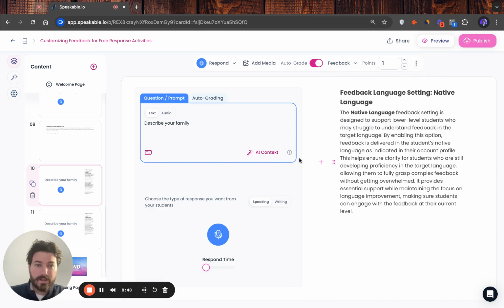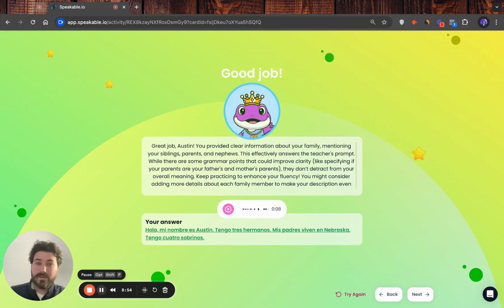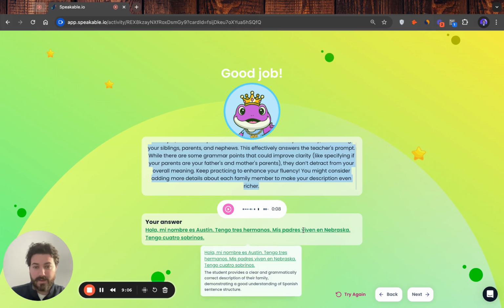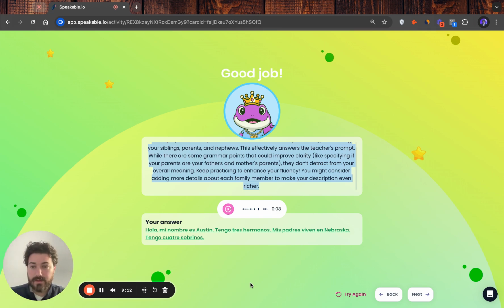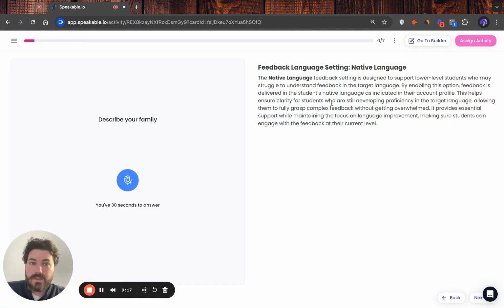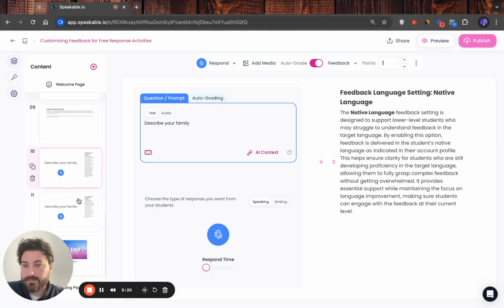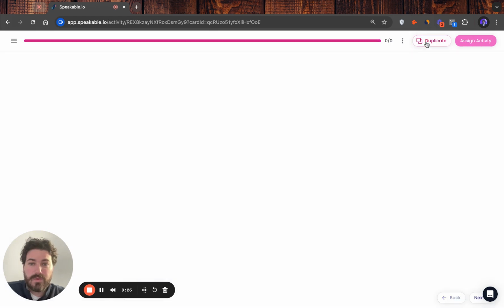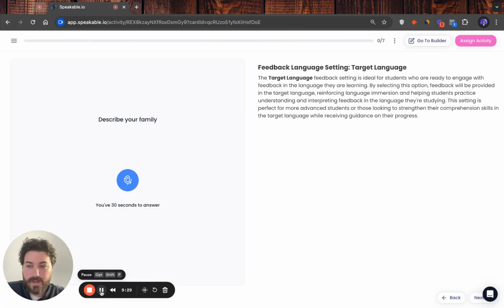And let's go ahead and just take a look at this response here really quick. So at this point, we've seen the feedback summary quite a few times. And this is an area where I'm seeing this in English because English is my native language here, as well as my grammar insights markups are being provided to me in English here. So let's go back and let's take a look at what this looks like when we put this into the native language, or target language. So here we have the feedback language set to Spanish. We'll go ahead and again record a response, and then we'll come back and look at it.